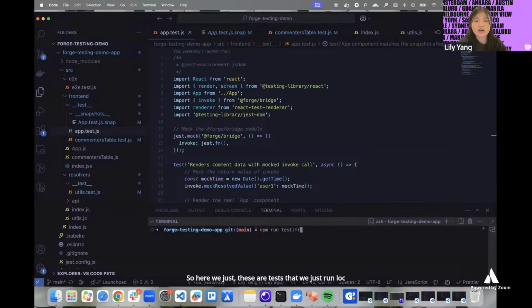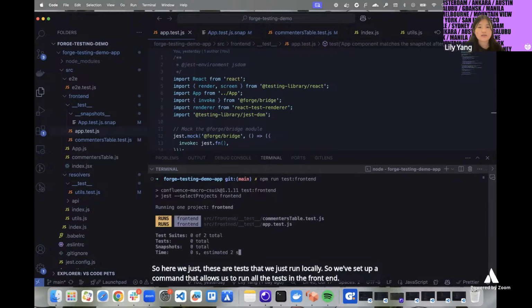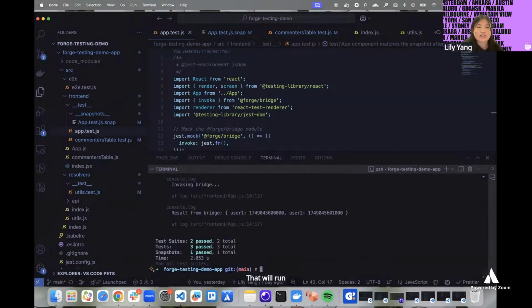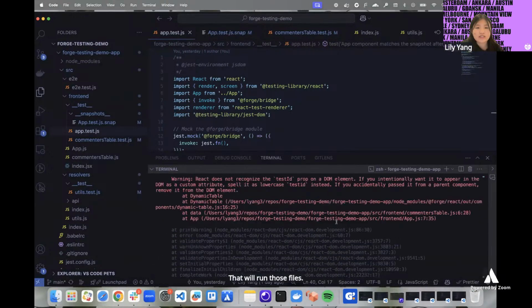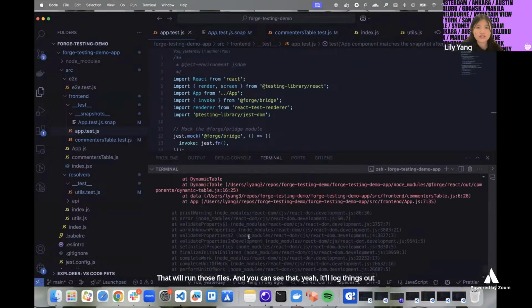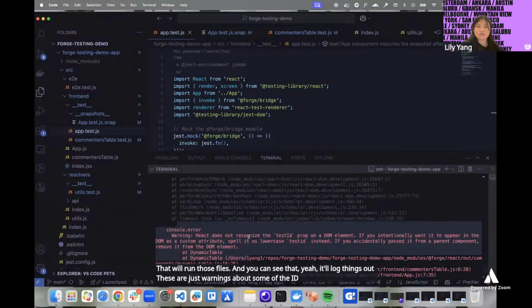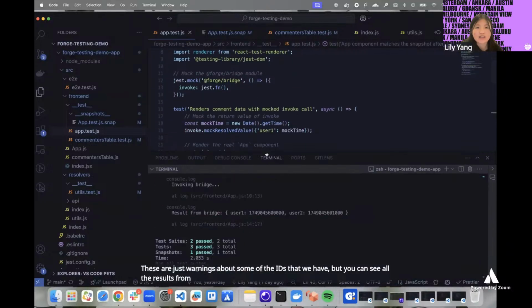So we've set up a command that allows us to run all the tests in the front end. That will run those files. And you can see that it'll log things out. These are just warnings about some of the IDs that we have, but you can see all the results from the test there in your terminal. So yeah, that's our front end test.